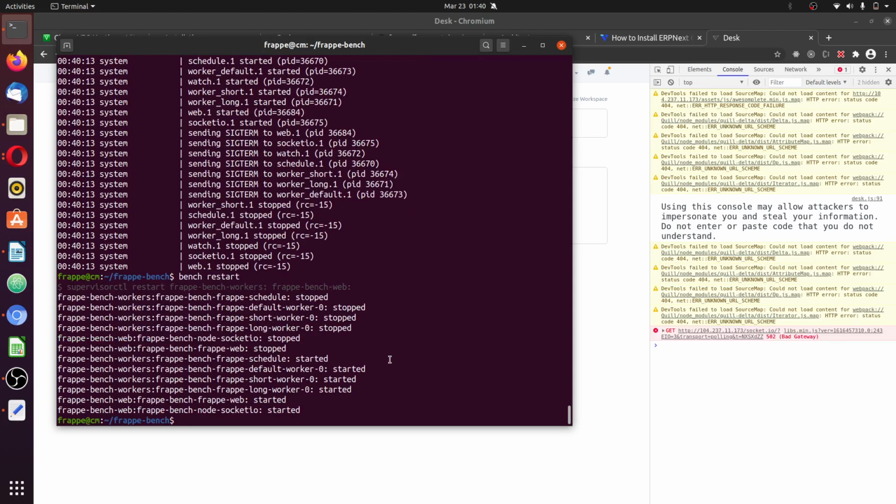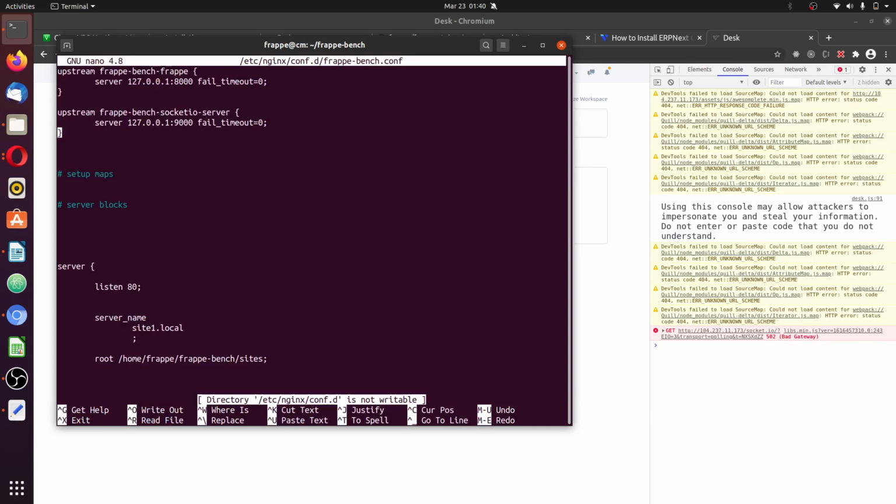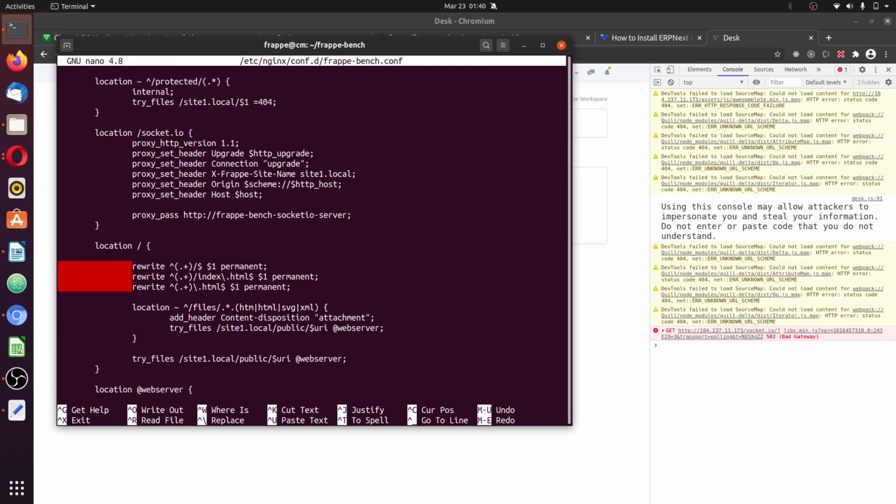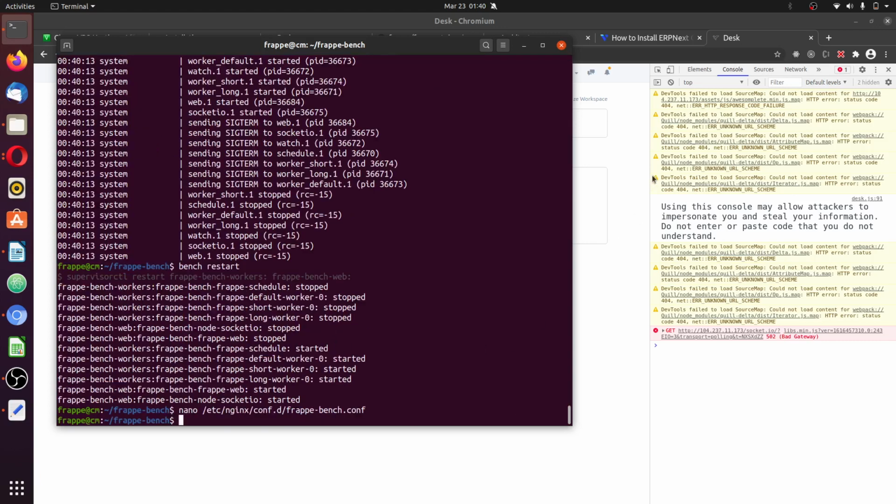To check our Nginx configuration file, and to be sure that our domain name is plugged to it, we use this: /etc/nginx/conf.d/frappe. And here we have our configuration setup. Ctrl X to quit this.